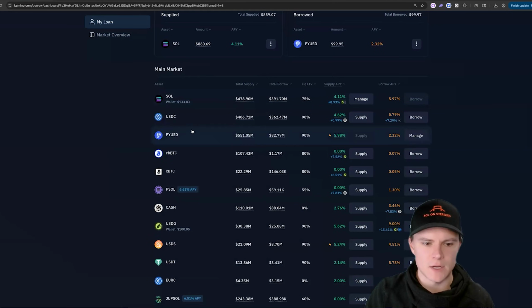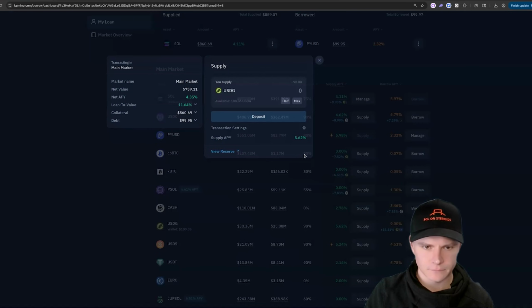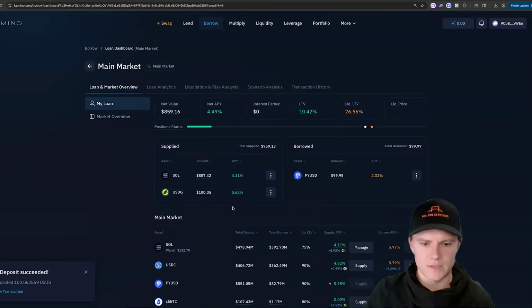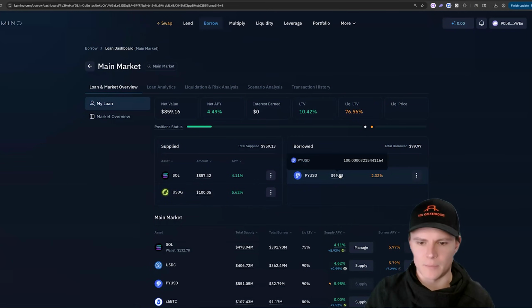Okay, so let's go back to Kamino here. And now we've got $100 worth of USDG yielding 5.6%. We're going to go ahead and supply that. So now we can see here, roughly $850 of SOL collateral, $100 Pi USD loan, and $100 USDG supplied. Now what you'll notice here is we have a net APY of 4.5%. And if you netted these out against each other, you generate about 3.3%.